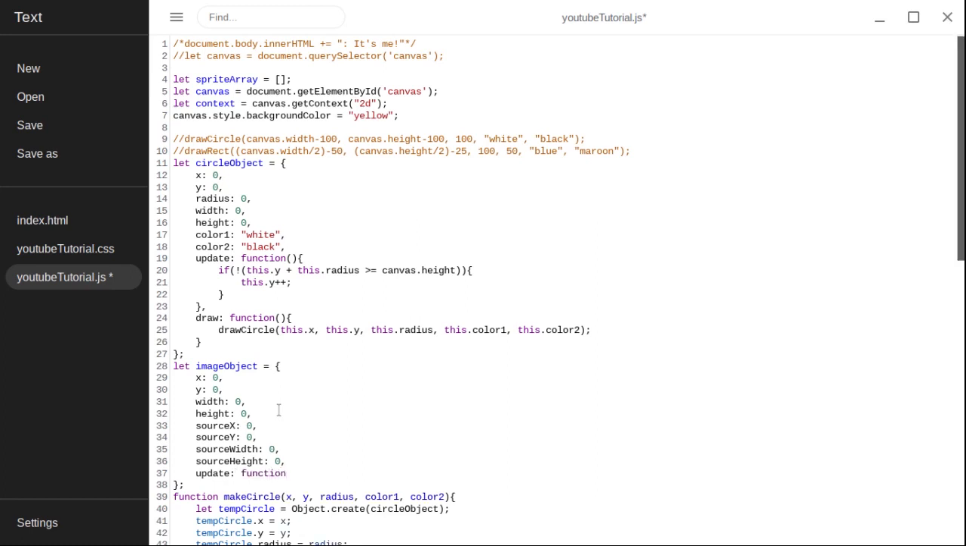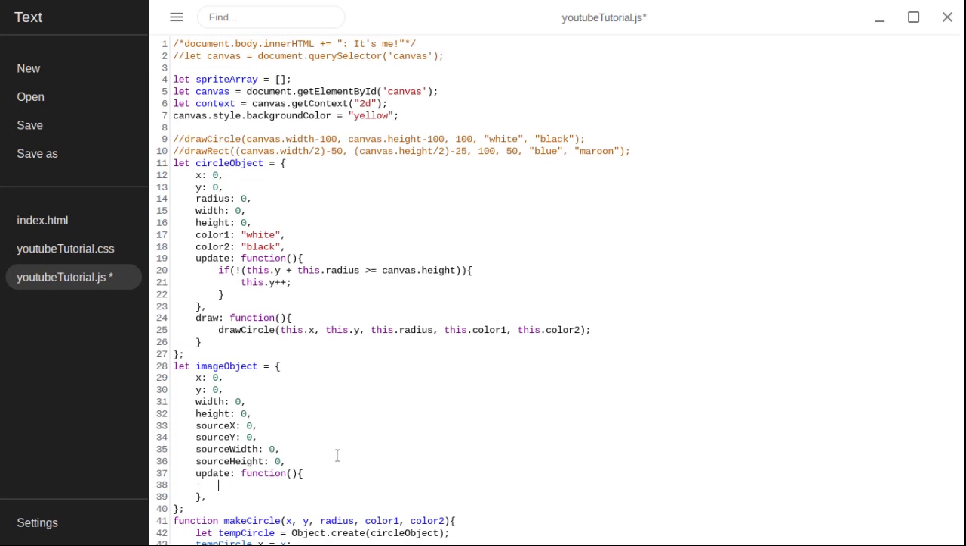But just so you know, x, y, width, height, that's in relation to the canvas. Source x, y, source width, and source height, that's in relation to the image itself. We're going to give it an update function because later on we're going to want to come back in here and do something to this update function, but for now we don't really have anything to put in there. We just want it to be a static, just sit there picture.